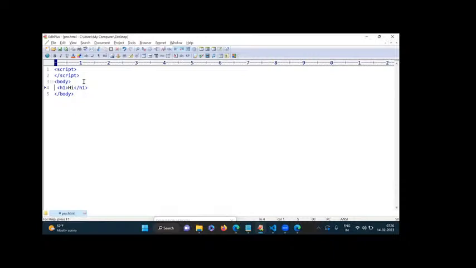Now, if we take JSX format, we can combine this HTML with script. That's the main point of this. Yes, we can combine the HTML with the script tag. That's the main advantage of JSX.